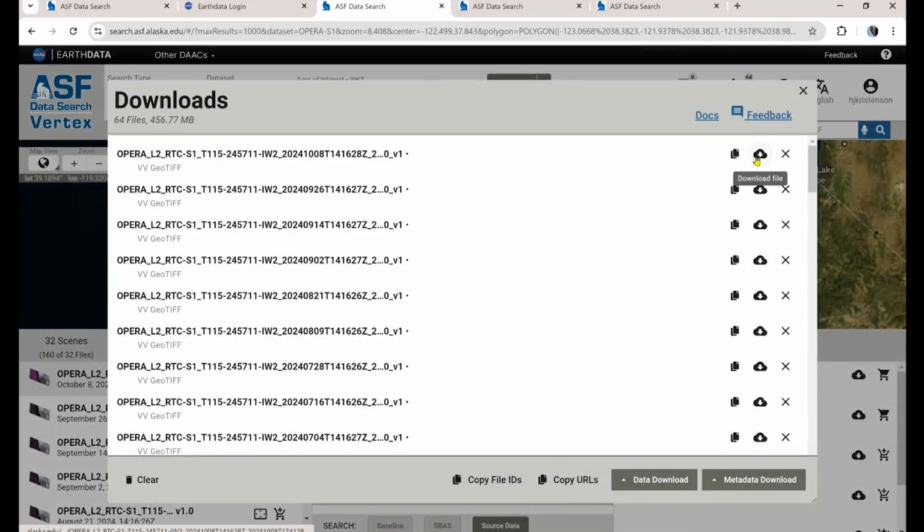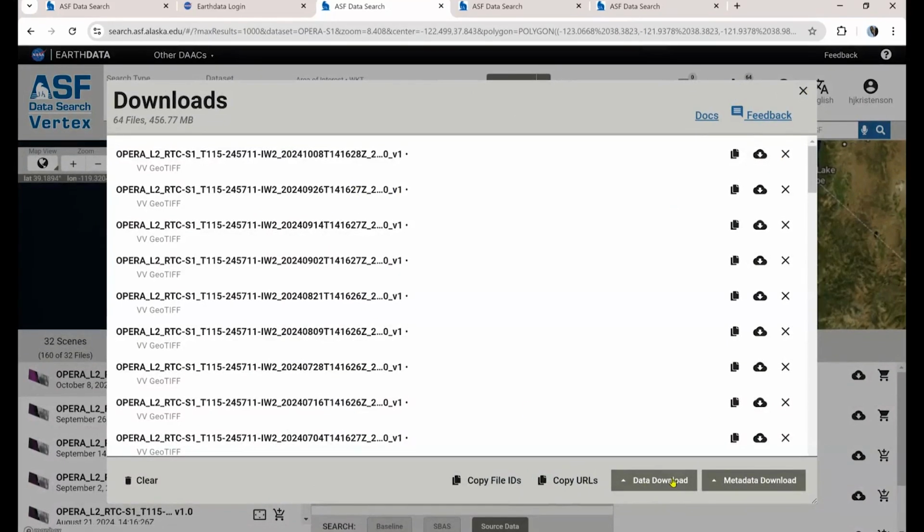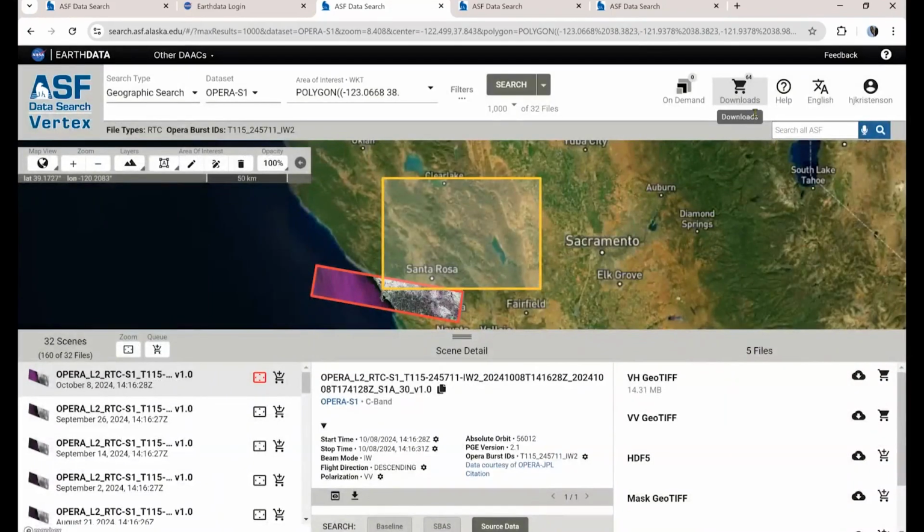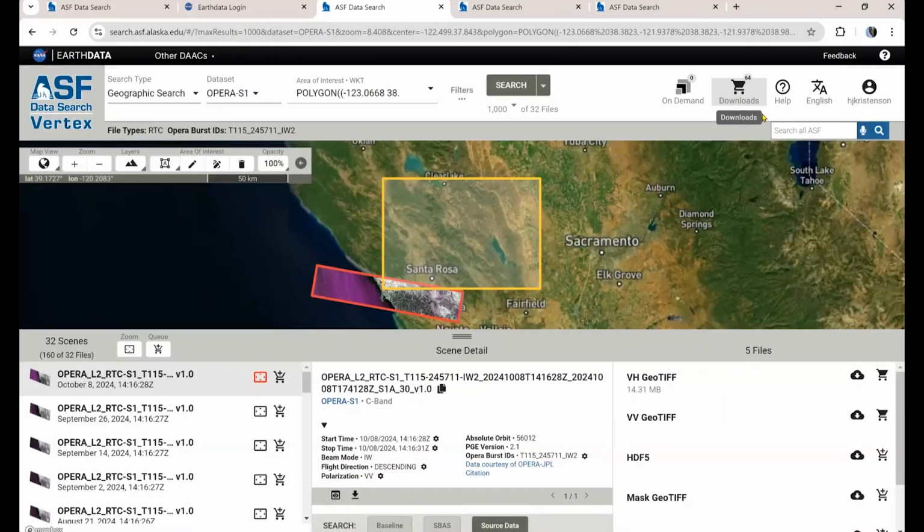Again, the download options are exactly the same. I still have the bulk download options or the individual browser-based download options. At this point, I'm going to transition back to my slide deck.